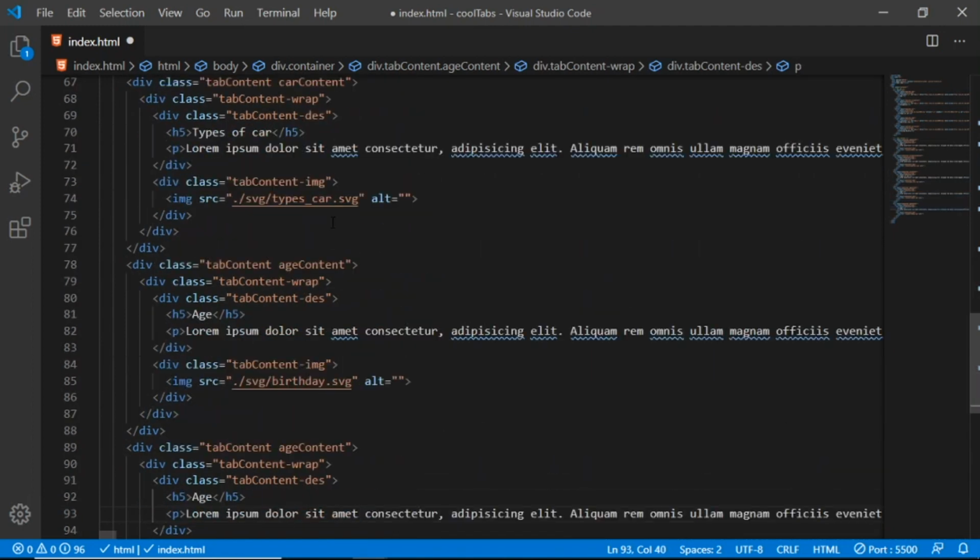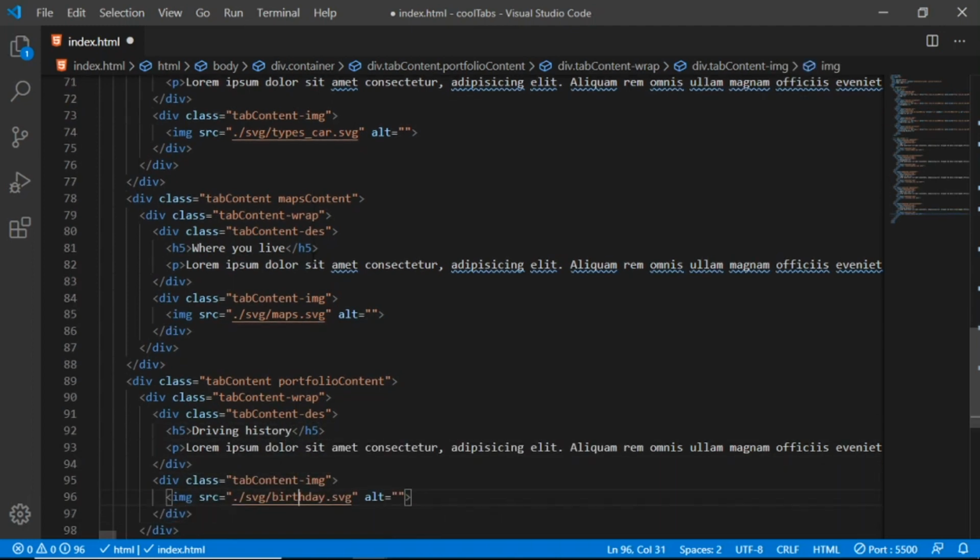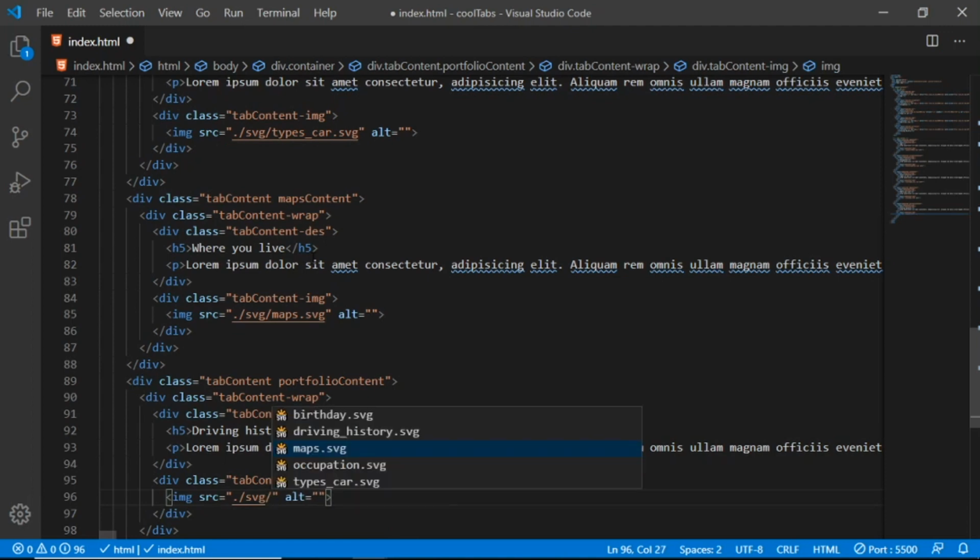Scroll down again, just change this to maps content, and we're gonna change the h5 to where you live, and the SVG should be the maps, and finally this is the last for the content, it should be the portfolio content, and let's change the h5 to driving history, and the SVG should be the portfolio.